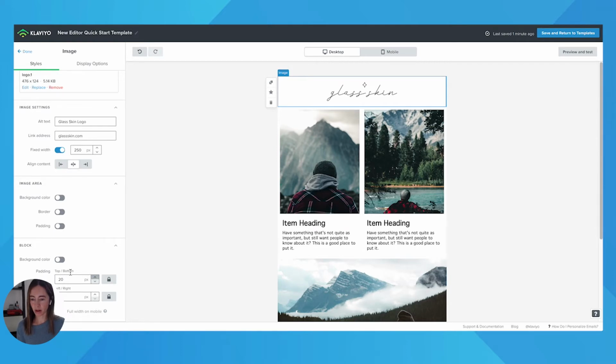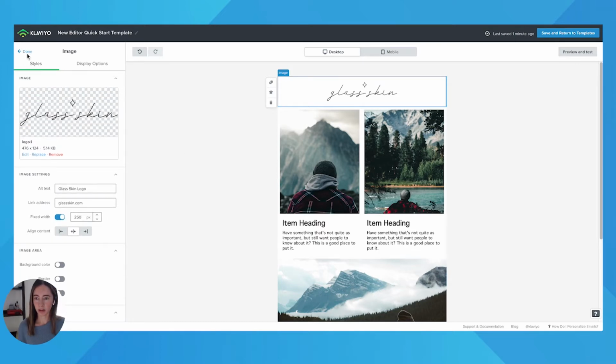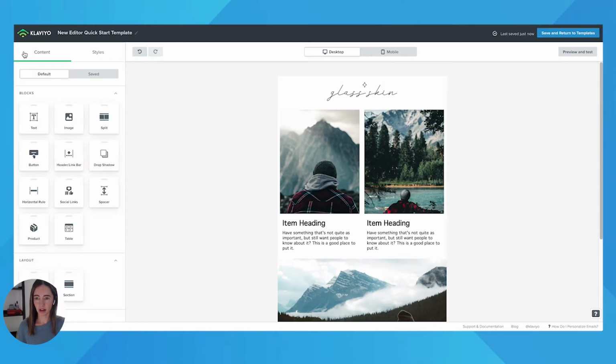So this is top and bottom padding, and then left and right, if you wanted more padding on the sides. And then you can choose here to have it full width just on mobile devices, but I'm going to turn that off. Okay, so there's the logo. Now I'm going to go back, hit done.